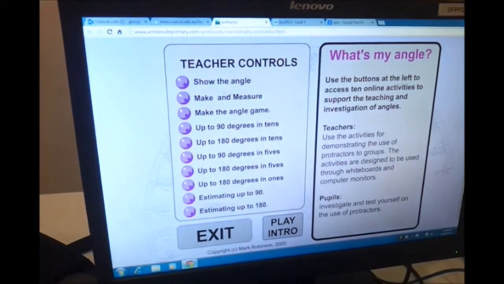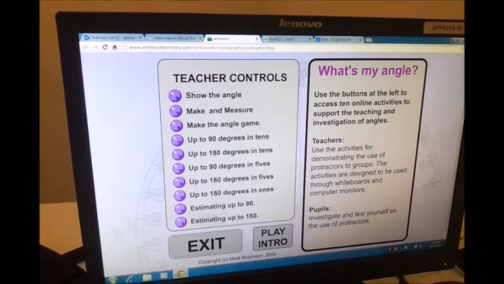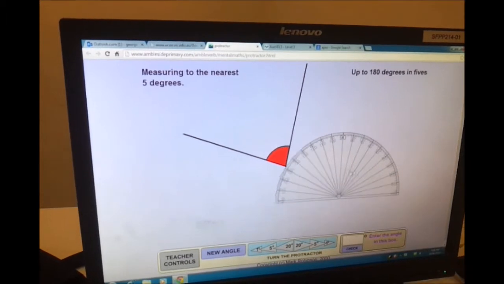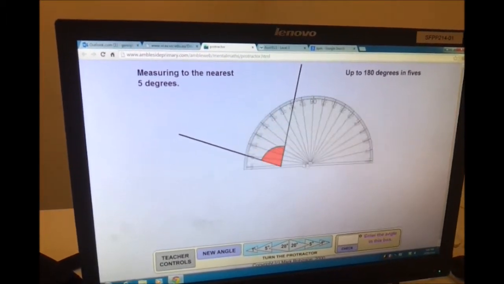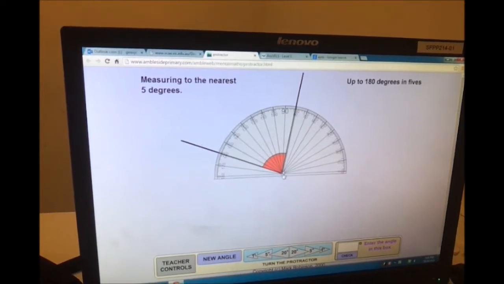One computer website that I found that utilises an online protractor is AmblesidePrimary.com. The beautiful thing about this is that it actually shows a teacher's controls, so you have the option to show the angle, etc. We're going to start off with up to 180 degrees in 5s. We have a shape here, an angle, and we've got to utilise a protractor and put that right in the corner, the centre point.